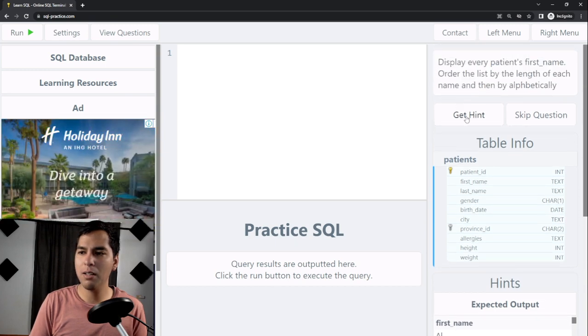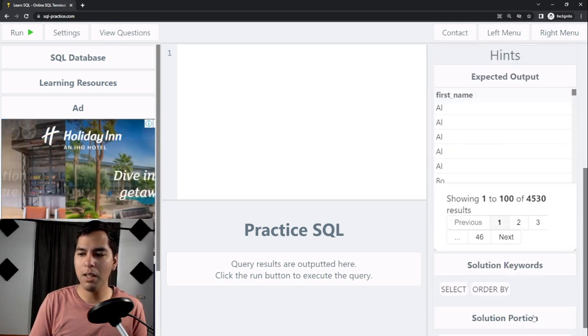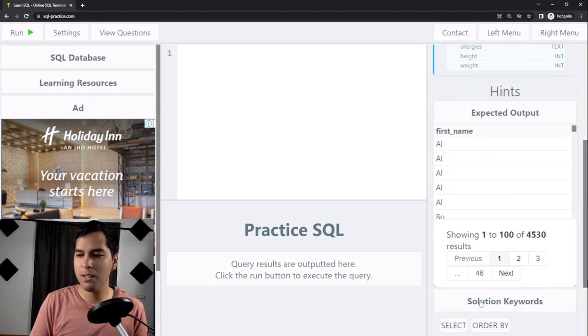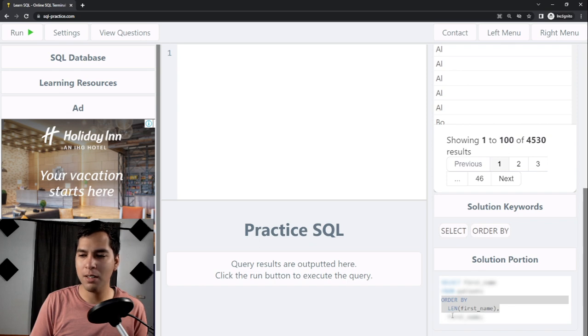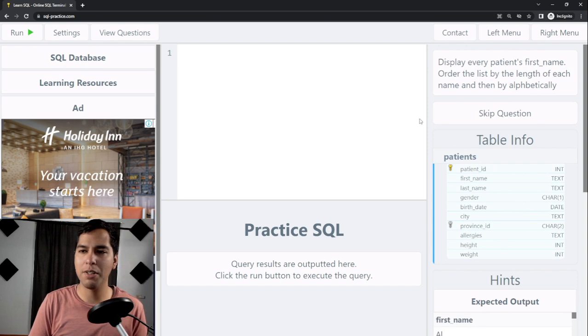And if we click another time on get hint, we can get a portion of the solution. So here you can see a portion of the SQL code, and yeah, this gives us an idea of how to approach this question. So let's do it together now.